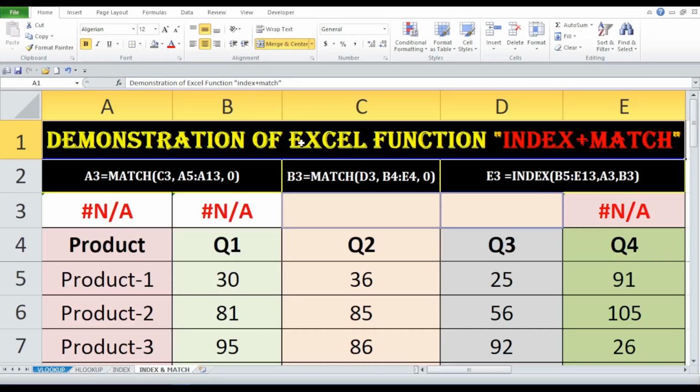I have copied the sheet titled Demonstration of Excel Function INDEX and pasted this sheet on a new sheet, and changed the title from Demonstration of Excel Function INDEX to Demonstration of Excel Function, INDEX and MATCH.